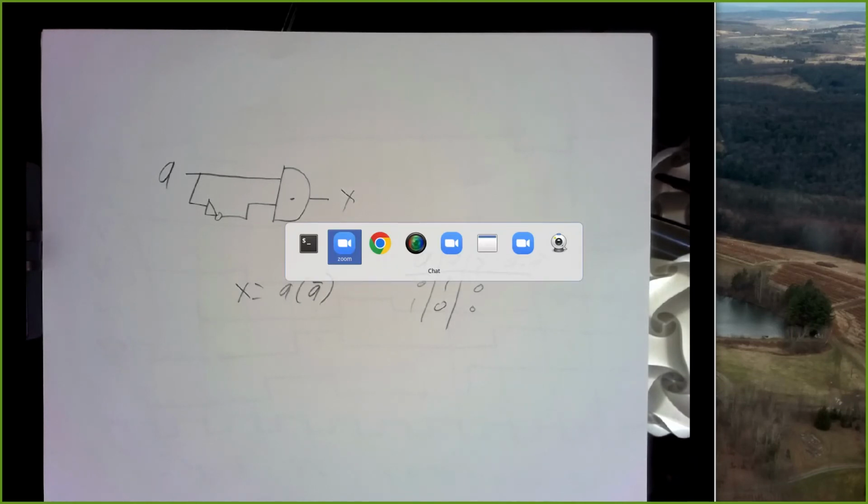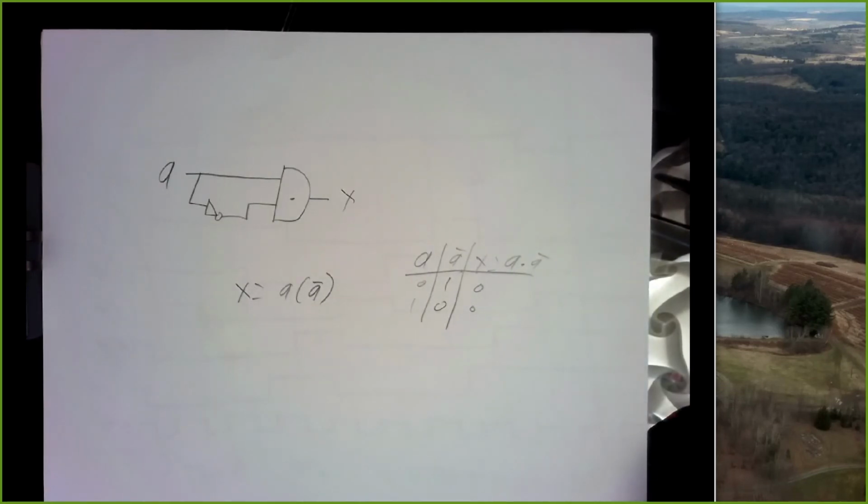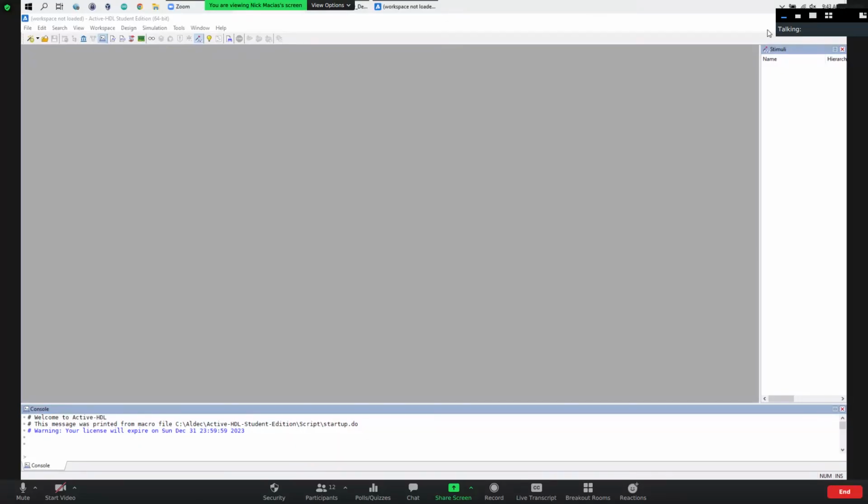So let me do my goofy screen share again. Alright, so here's our ALDEC tool.